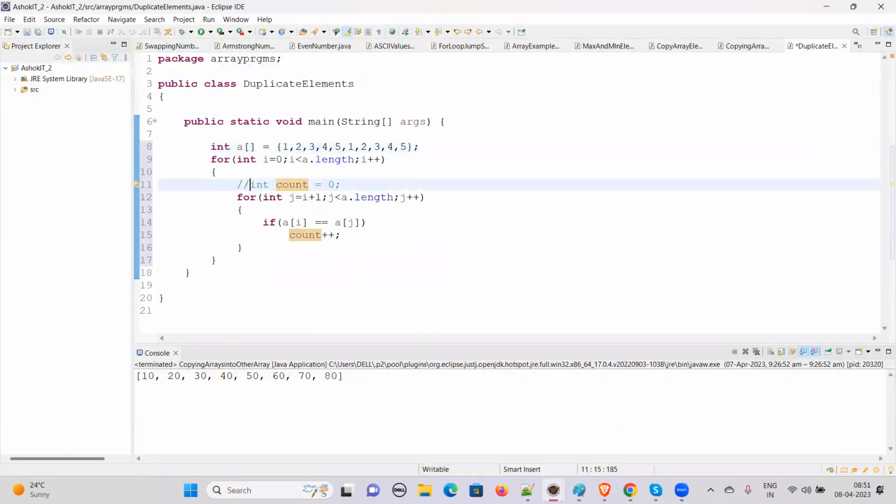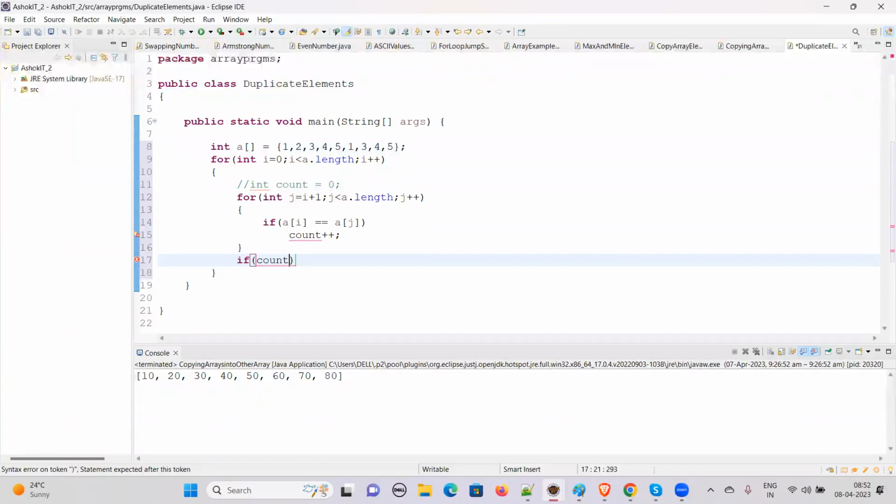If I don't reinitialize this value again to 0, and I increment the count value here, then what happens? Now we'll take 2. 2 is nowhere available. For example, 2 is not there, so there is no repetition. So still the count is not 0. If I write the condition like this, what happens? If count is greater than 0.